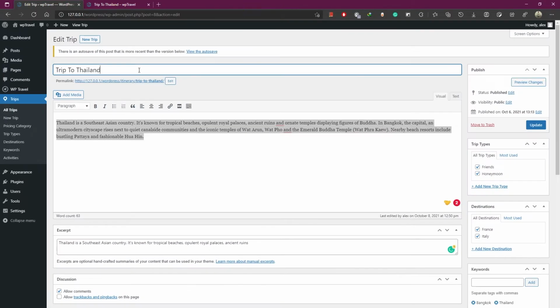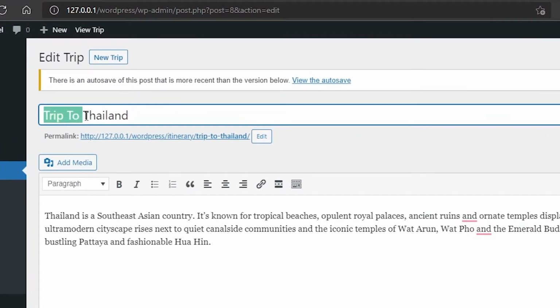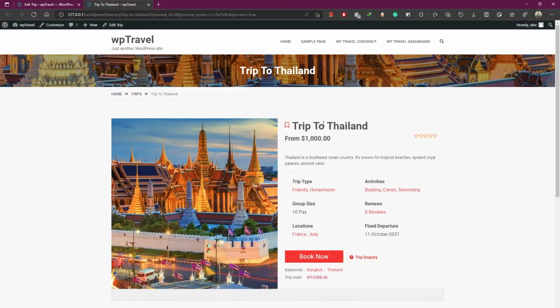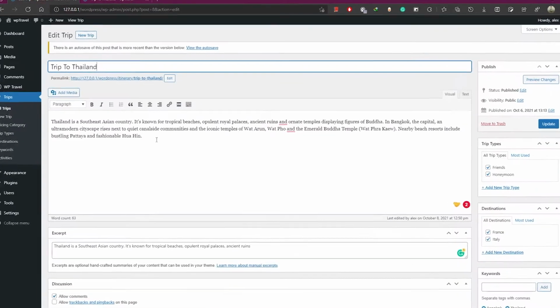The title itself, as the name depicts, allows you to add the title of the trip. Like so, if I choose the title for my trip, for example Trip to Thailand, it's going to look something like this on the user front page. You can see on the top our title is present. Pretty cool, huh?